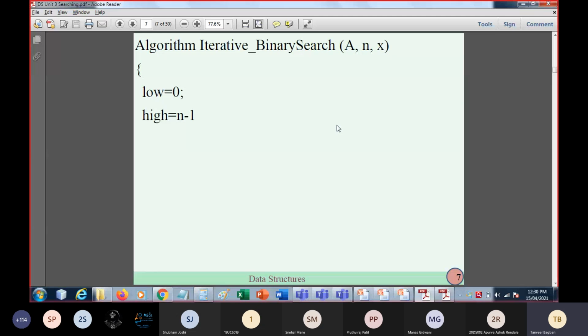Now in the iterative version, low means starting index and high means ending index. See here there are n elements in array A. So the starting index initially will be 0 and the ending index will be initially n minus 1. If there are 5 elements, n is 5. So low and high are the indexes, and high is the ending index. So the ending index will be 4 and the starting index will be 0 if there are 5 elements.